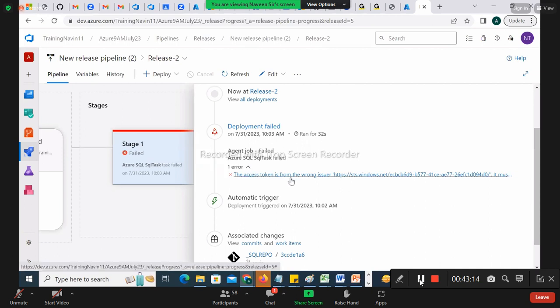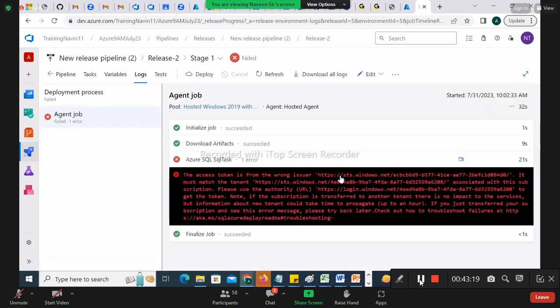The access token is from the wrong issuer. Let's see that. The access token is for the wrong issuer, HTTP this net, and it must match the tenant net, associated with some subscription. With subscription, please use authority HTTPS login to the token. Note that the subscription transferred to the tenant. It's an issue with your subscription. Please try to check it later. Check the troubleshooting failure at the HTTP location. Alright.